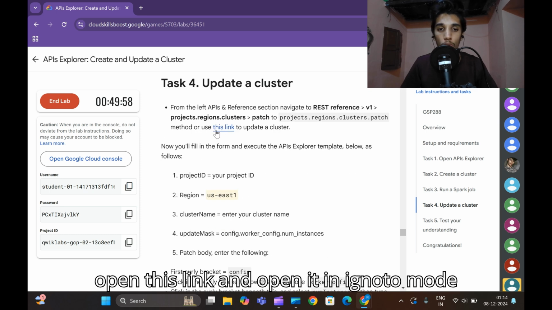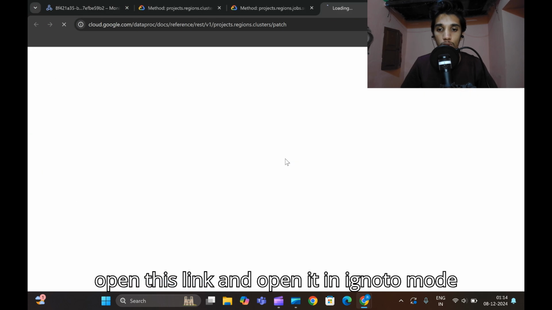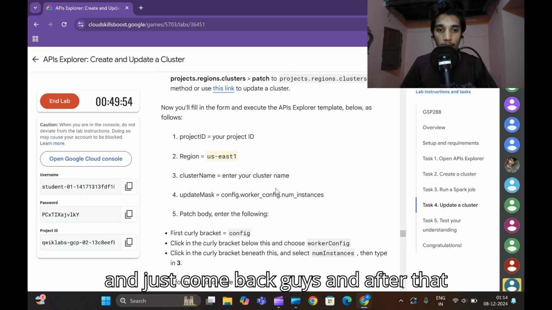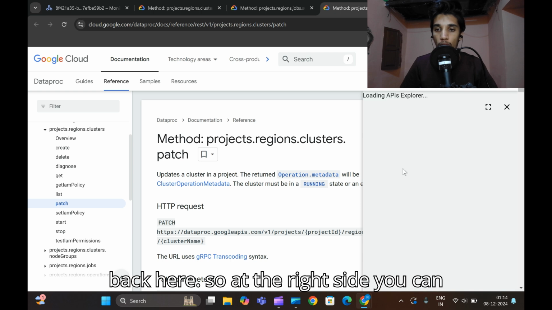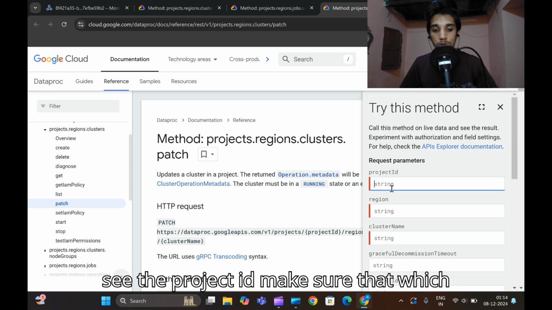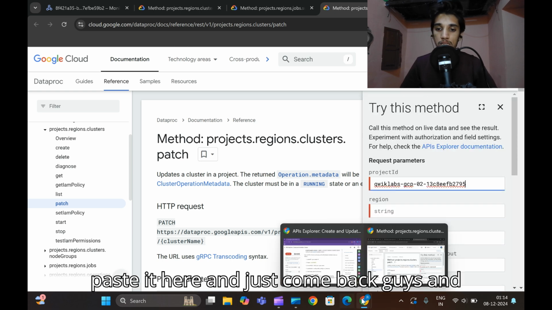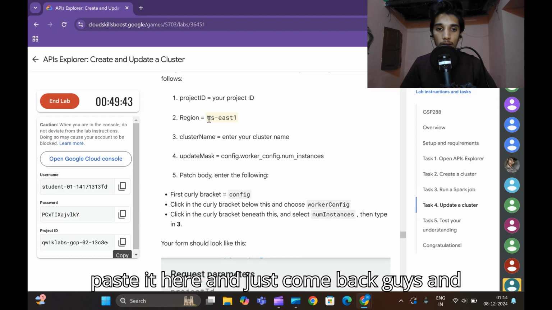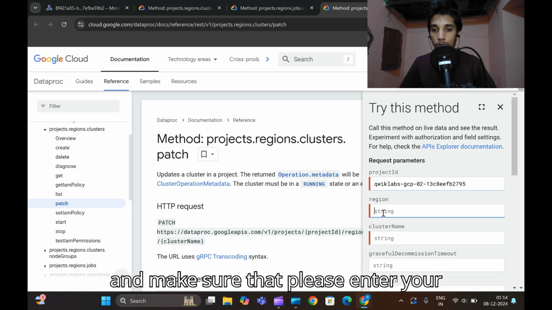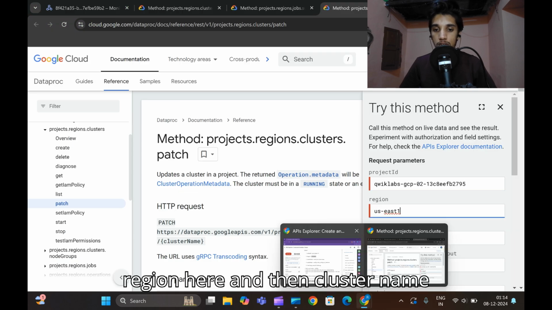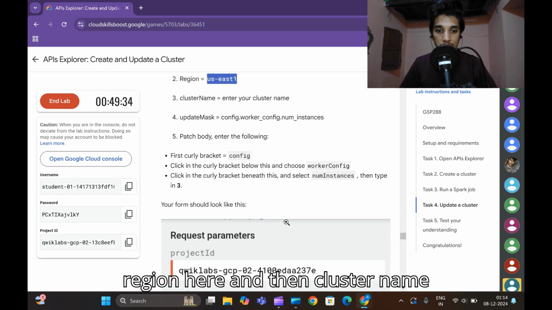You can just open this link in incognito mode, and just come back, guys. After that, just copy the project id here, and come back here. On the right side, you can see the project id. Make sure that you paste the project id you copied here, and come back, guys, and copy the us-east1 here. Just copy it here, and make sure that you enter your region here, and then the cluster name.